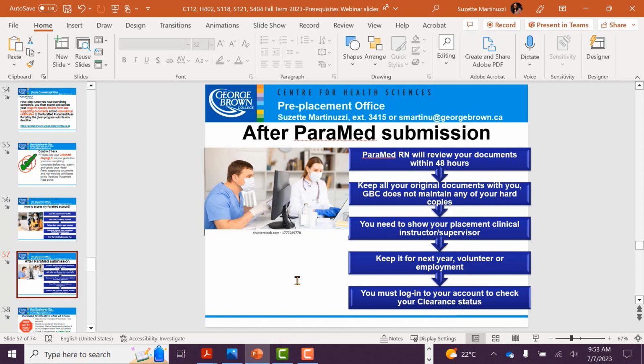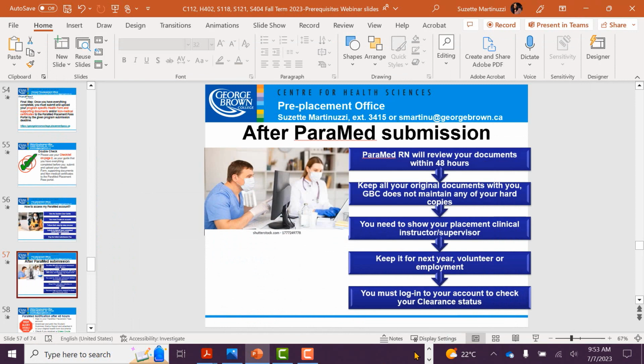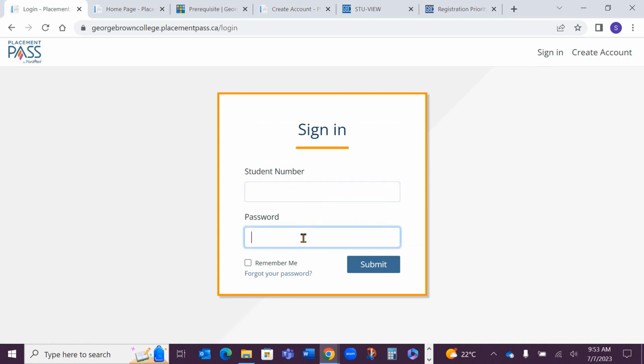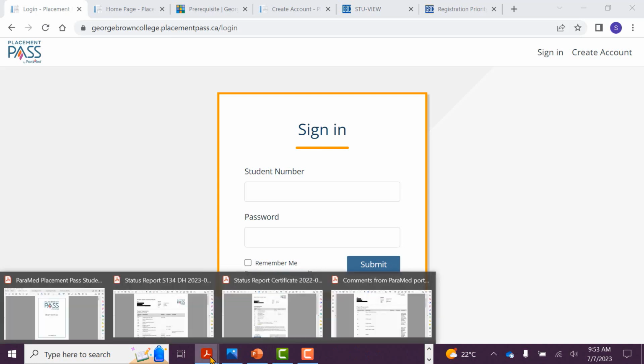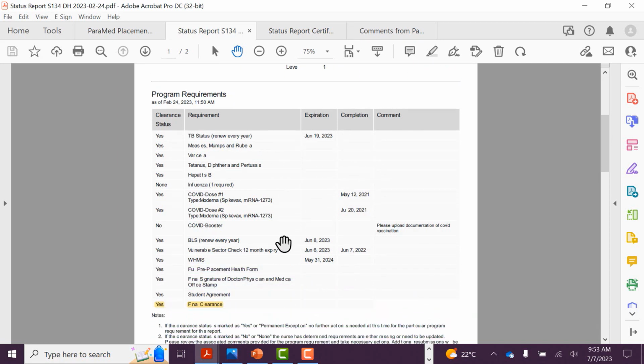After your ParaMed submission to the portal, the ParaMed nurses will issue you an email confirmation that they receive your health form documents, and you can expect a response from them in 48 hours. You must sign in again to your ParaMed portal account. Enter your ID number and the password that you created. Once you enter all of that information, you will find your ParaMed status report that shows all the program requirements, if they were cleared or not cleared.